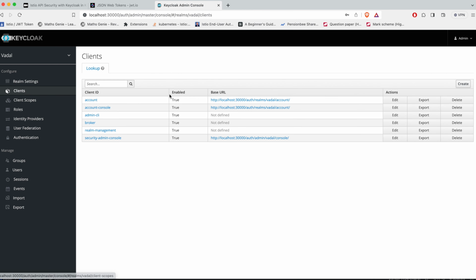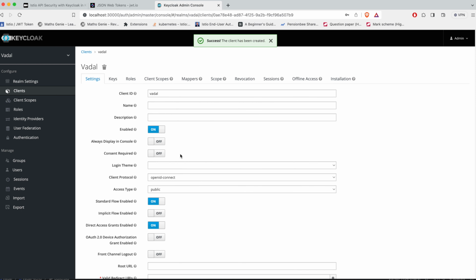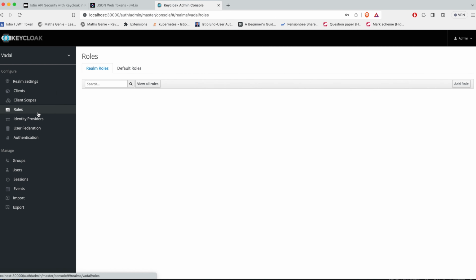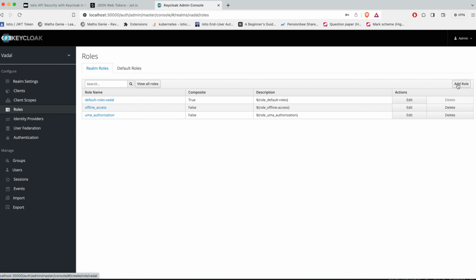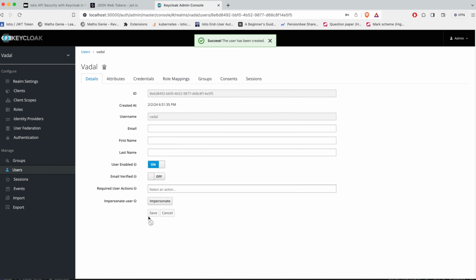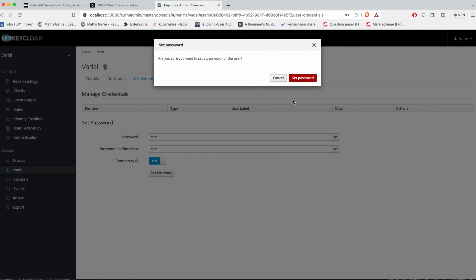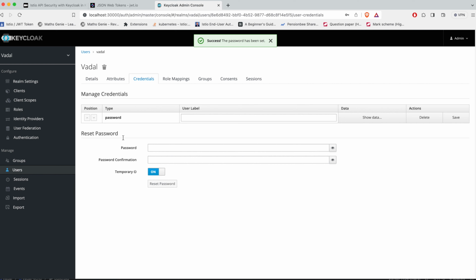So here we are. Create. And we're using OpenID Connect protocol. You can use SAML as well. Then we need a role. Not sure we really need a role. Let's try it without it and see what happens. User, add a user. Username again, Lado. And then credentials, password, set password. I think that should do. I don't think we need roles, but let's see.